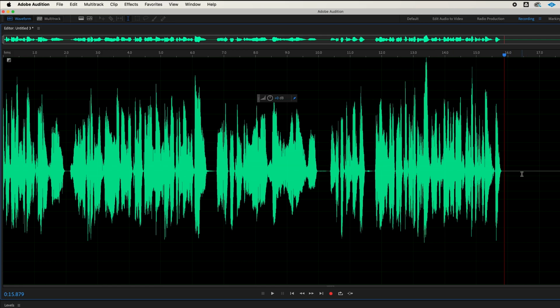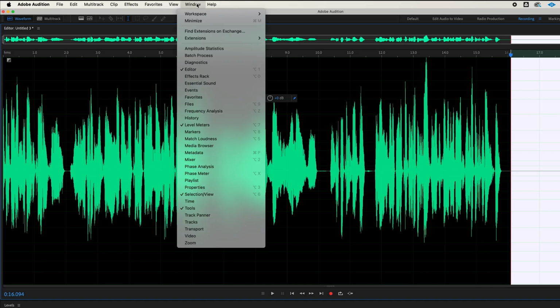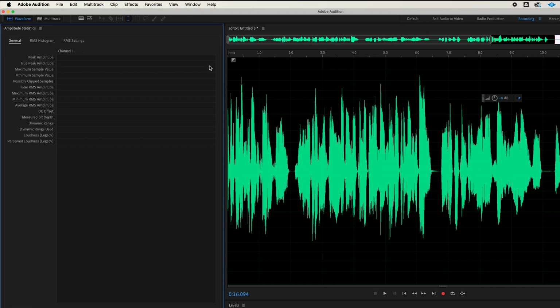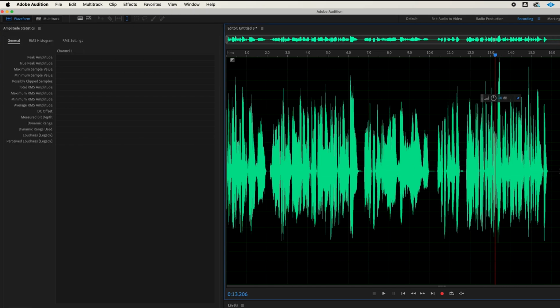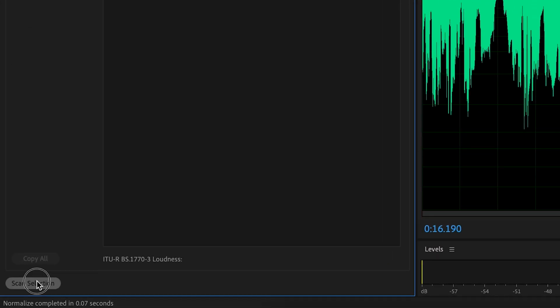All right, so now that we've done that, we want to go over to the silent section, or what we recorded as silent. Then we're going to go up to Window, Amplitude Statistics. I'm going to back out just a little bit, highlight that silence area, and we're going to go ahead and scan the selection.